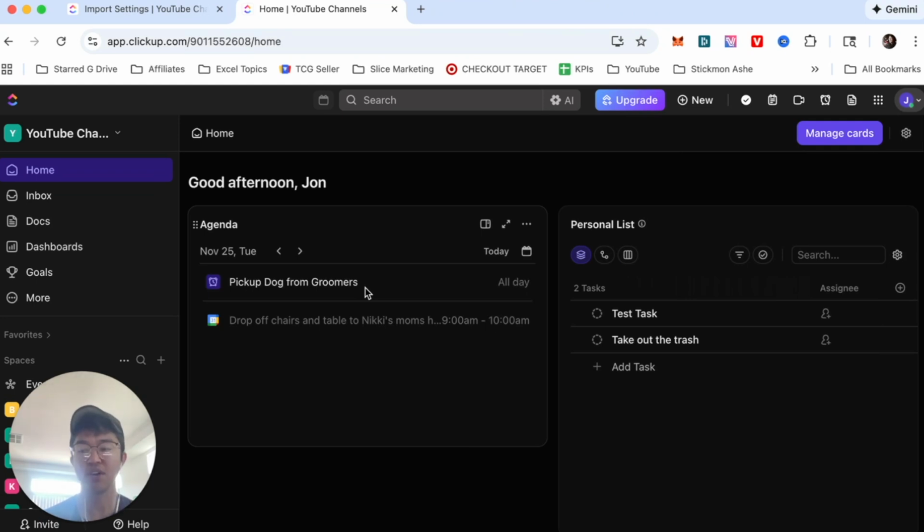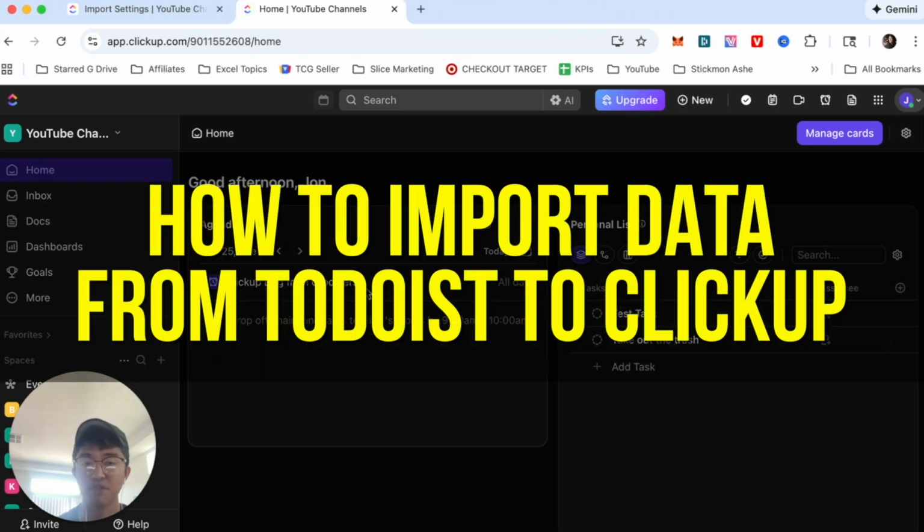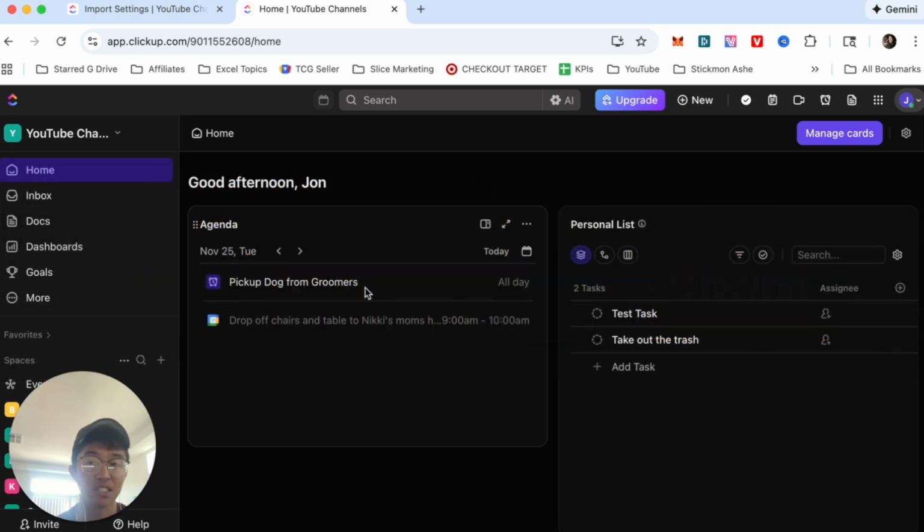And in this video, I'm going to show you how to import your data from Todoist over to ClickUp. Now this video is going to be particularly useful for individuals. Let's say that you just started using ClickUp, but you're coming over from Todoist. How do you actually go ahead and import all your data from Todoist all the way over to ClickUp? Now this video is going to be short, sweet, and simple, guys. There's not going to be a lot of steps involved.